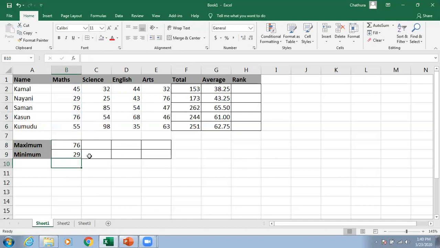See how to get the other maximums and minimums. Select both these cells and drag it right. See, it will be relatively updated. Max of C2 to C6, min of C2 to C6. See, it's that simple.